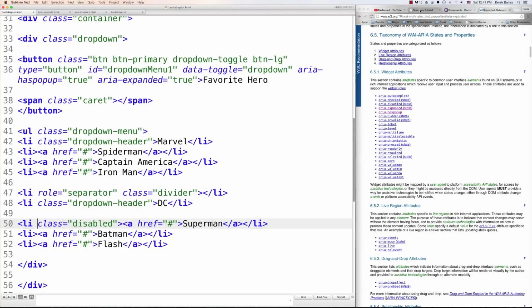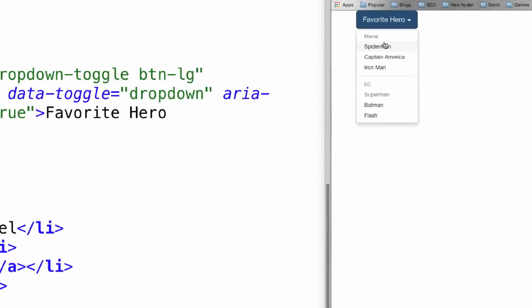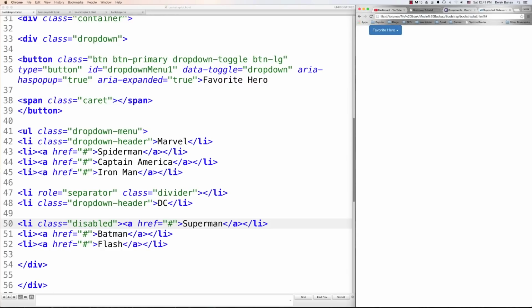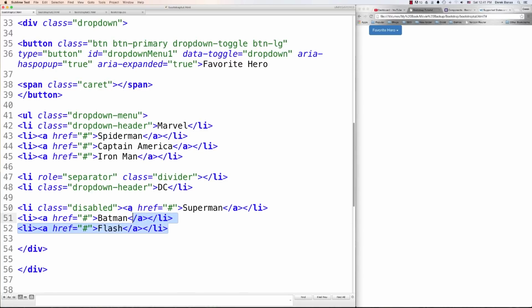And if we file save that, you're going to see exactly what this looks like. There it is, favorite hero. If we click on it, it's going to show everything. There's the header, there's the divider, and this is disabled. So that's a really cool looking drop down menu, and like I said, it's very easy to change the styling on all of this. So now let's take a look at input groups.